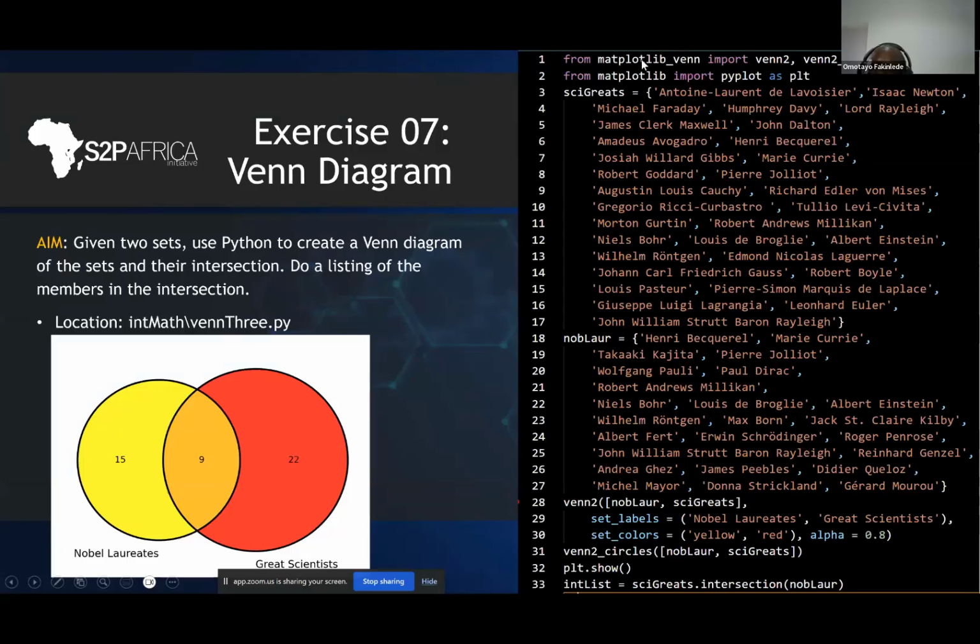And these 8 lines of code are going to create the Venn diagram you have there. In the Venn diagram, the yellow ones are the people who are Nobel laureates alone. The red ones are the people who are great scientists alone. And in the intersection between the two, there are 9 of them that are both Nobel laureates and also great scientists. So those are the things that you can do here. By the time you are able to create this Venn diagram, you've already attained some distance in your coding. So let me just do this, something like this now.